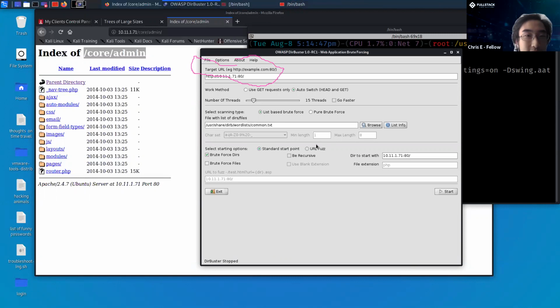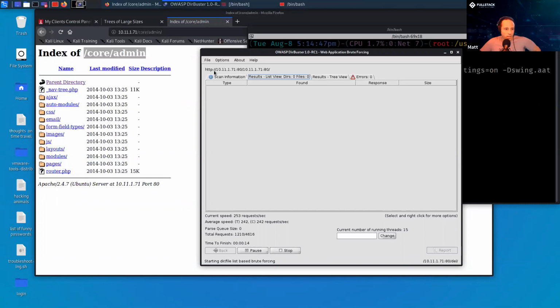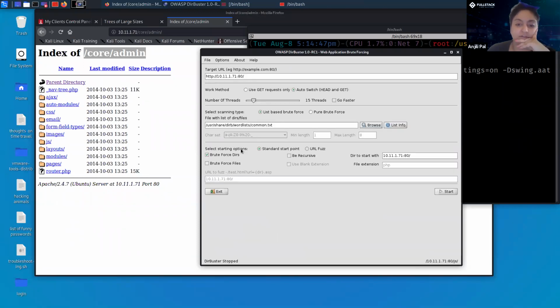If you go back to the results, that part looks correct, but if you start the scan and you look in that area, the URL is just blank. Where HTTP 10.11. Oh, why is it two of them here? Oh, because in the directory you're starting with, you put the IP again. Oh, dirt.